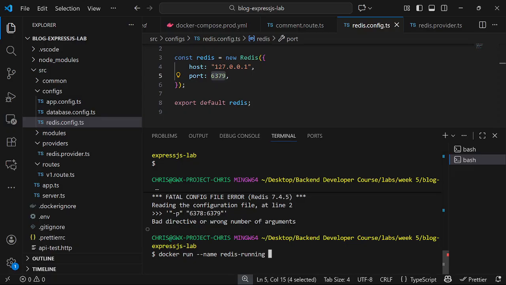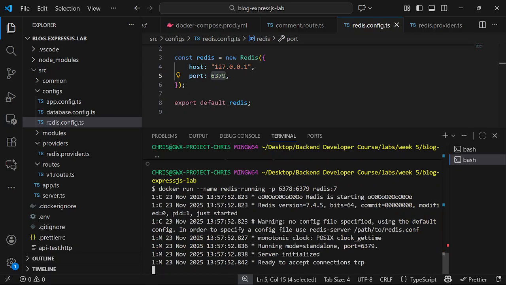Then give it ports 6378, 6379. Then the name of, right? Okay. Right. So it's starting. It has been initialized.